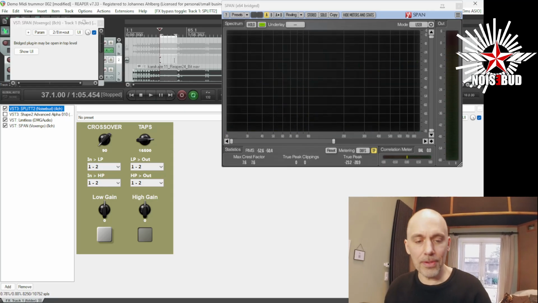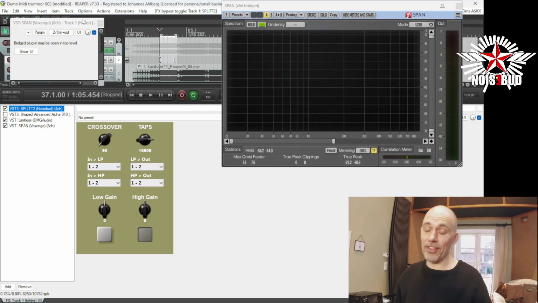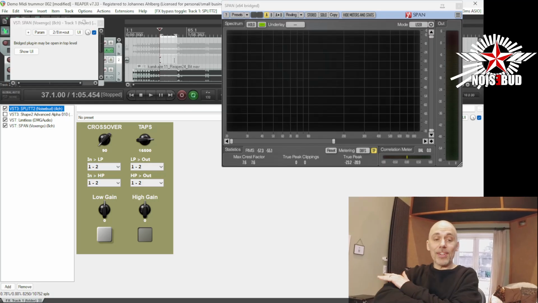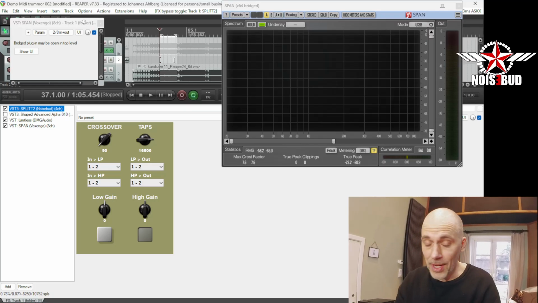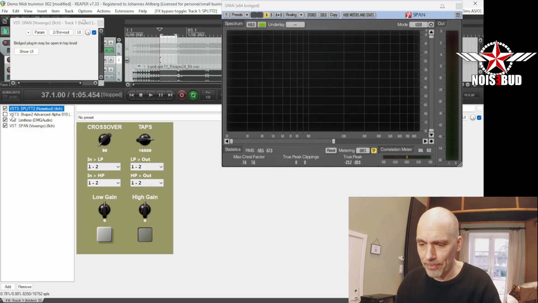Yeah, I toggled it on and off there a little bit so you can see that it just cuts everything below 90 hertz. There's nothing below 90 hertz when you do it like this.